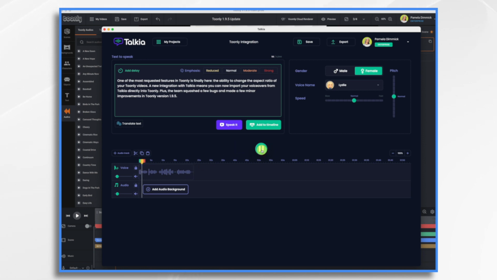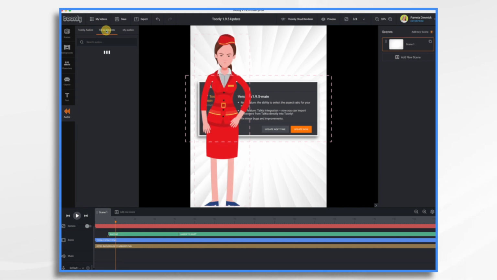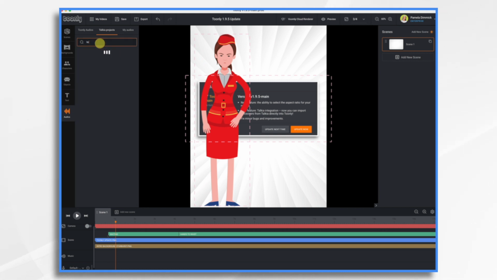One of the most requested features in Toonly is finally here. And that sounds fine. So I'm going to hit save, and then I go into Toonly. And I'm in the Audios tab, and then over here, I want to choose Talkia Projects. And I can either scroll through until I find it, or I could just type it in. Toonly Integration, here it is.